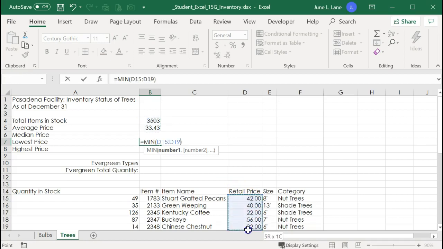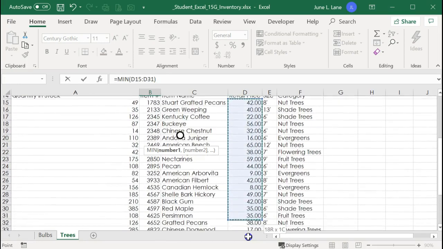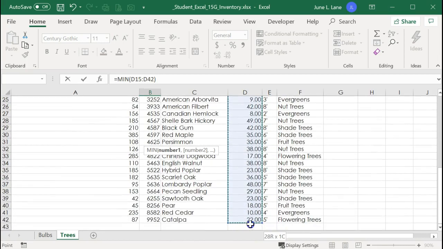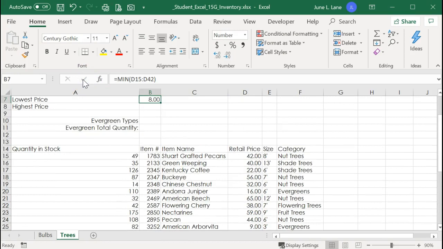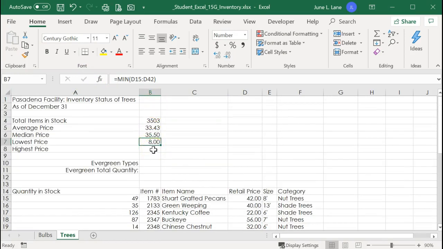So again, we're talking about prices. So again, I'm going to click and drag the range. I come up to my formula bar and I hit the Enter key. Next, the final one that I want to do for this page is going to be my highest price.